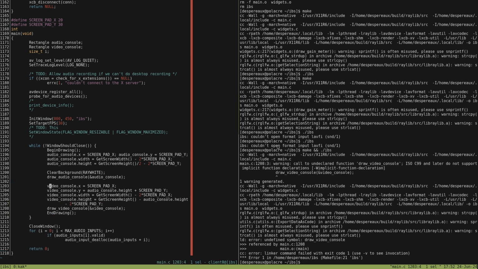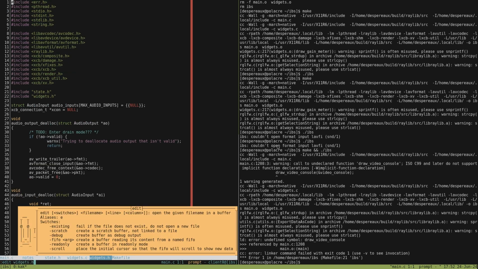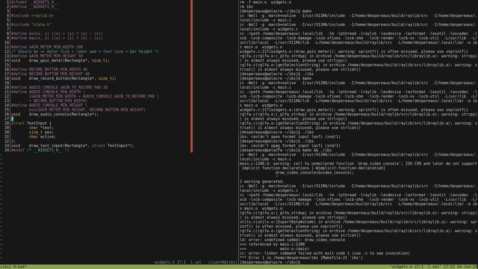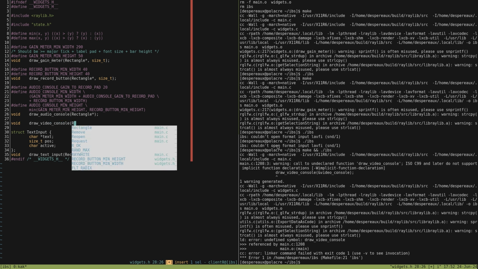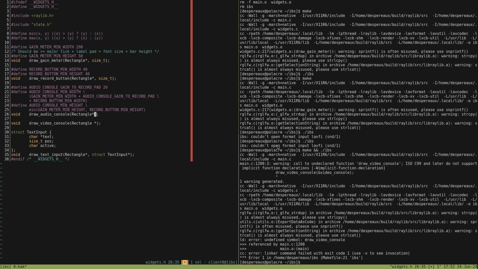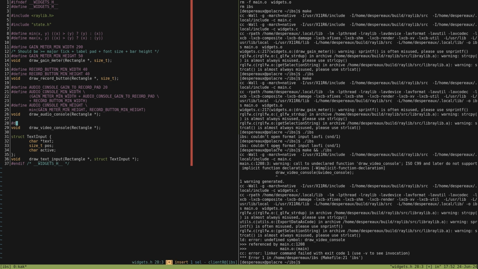Okay, what do you want? Undefined symbol, draw video console. I completely agree with you. All right, let's take a look at widgets. Let's go draw video console rectangle. I know I was going back and forward on that, and I think I've decided I don't like it. I have decreed. Everyone update your style guides. So we're gonna define audio console min width. And by audio, I of course mean video.